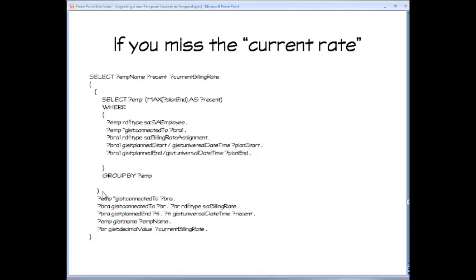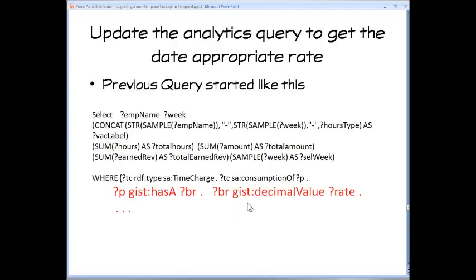Then the outer select says, for that employee, go hook me back up to that recent date and give me the billing rate assignment, because I need from that to get the billing rate itself, and give me their name. So that'll get us, if you just want the current rate, that'd be fine.